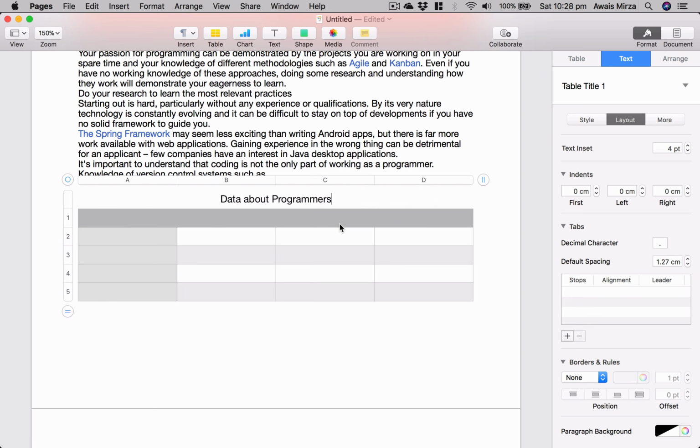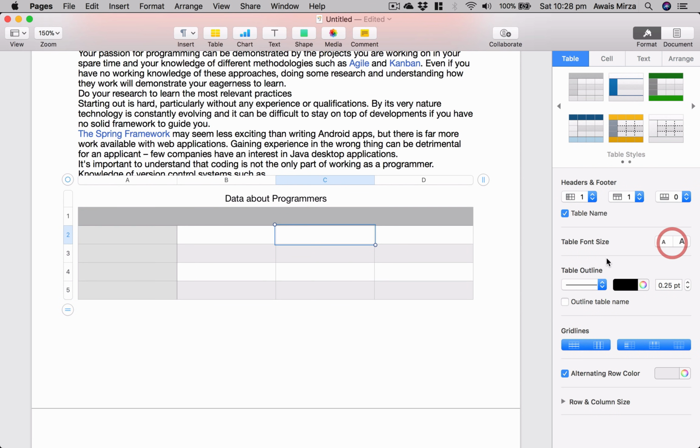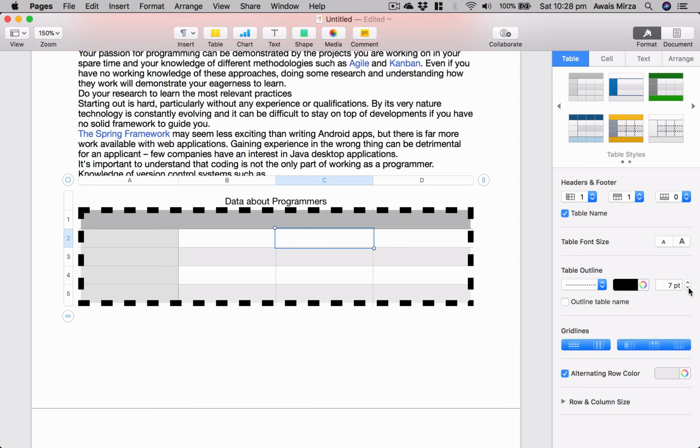And then after that, we are going to look at the table font. We can change, make it bigger or smaller. Cool, right? Table outline. So right now, outline is set to this. So if I set to this line, you probably won't be able to see that because it's very small. So if I change the size and make it bigger, and there you go. Now we can see the outline.